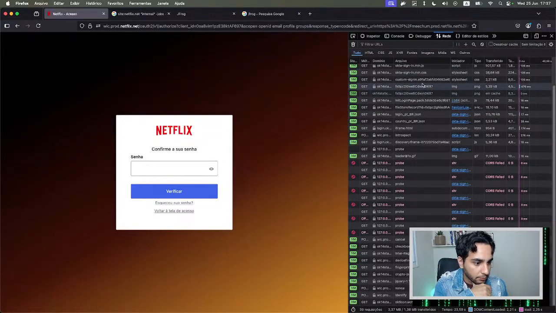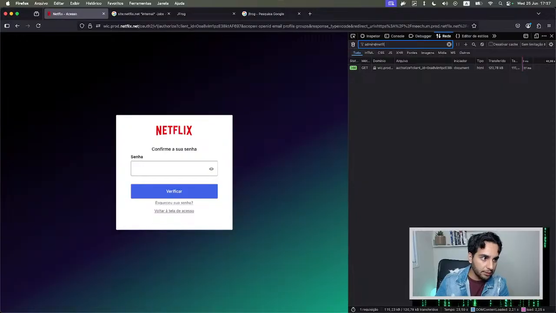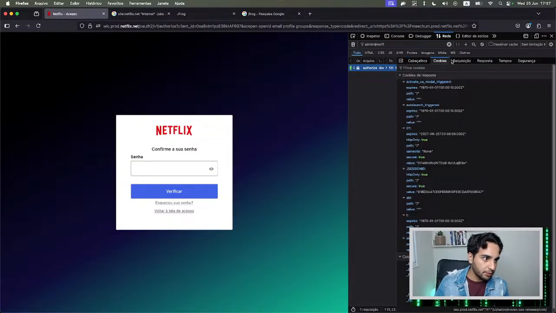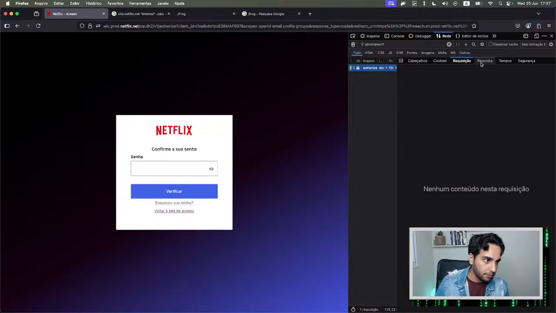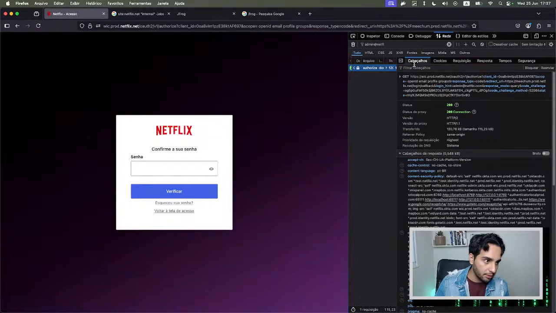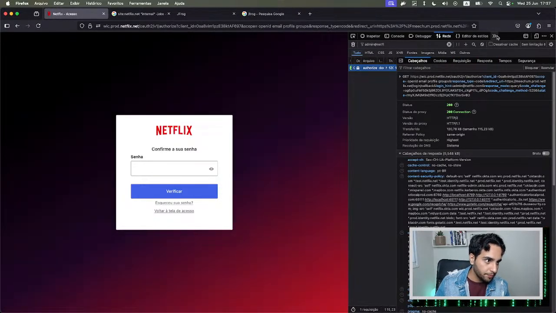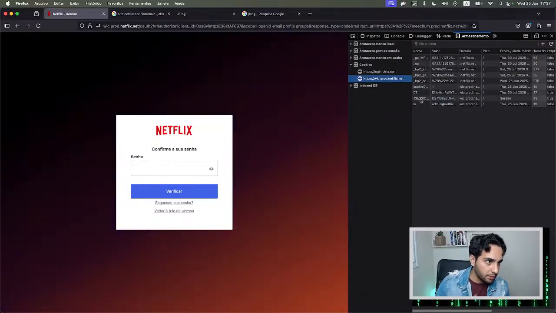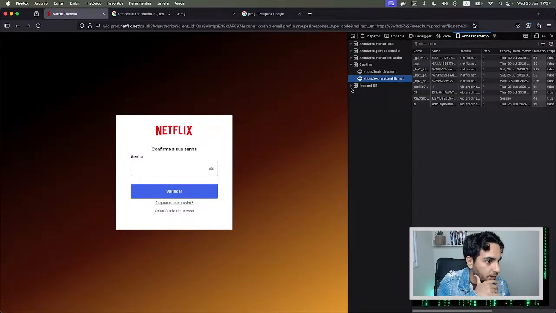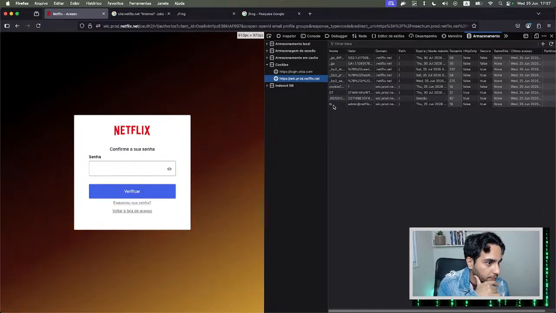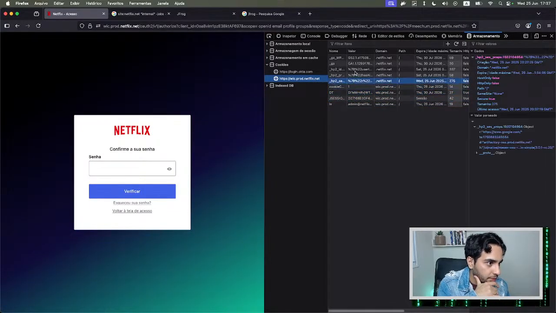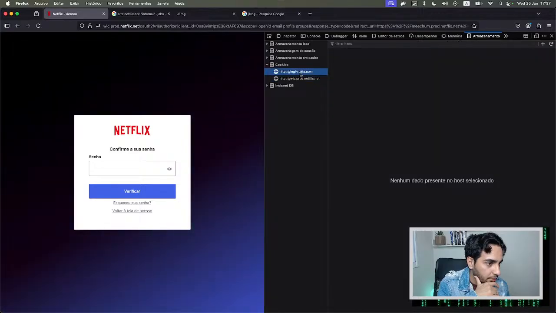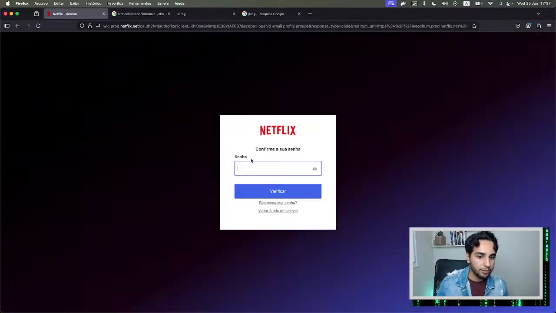Okay. Admin Netflix. It sends this request, and there is nothing at all in the response, just a normal HTML file. And let me look into the cookies. The cookies are just storing the email that I used, and login, nothing really useful.